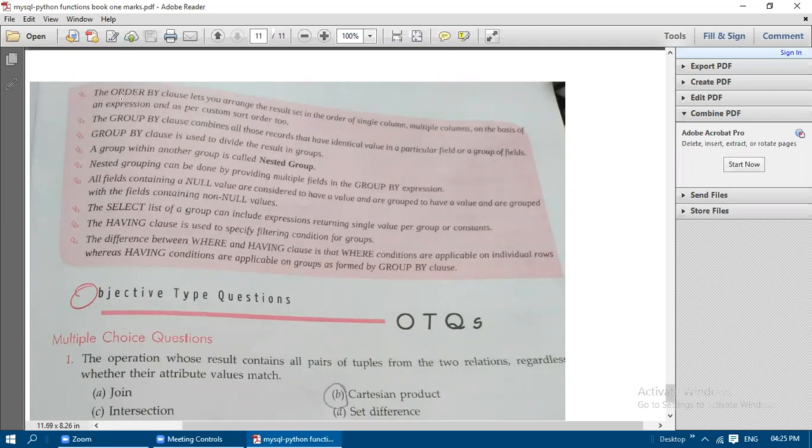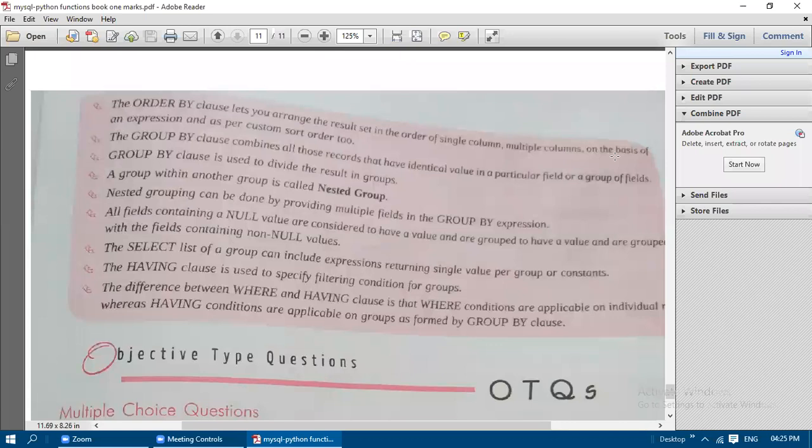The order by clause lets you arrange the result set in the order of single column or multiple columns on the basis of an expression and as per the custom sort order too. In order to arrange or view the result set in the order of single column or multiple columns on the basis of the expression we are giving, according to that we can order the column names, single column wise or multiple column wise.